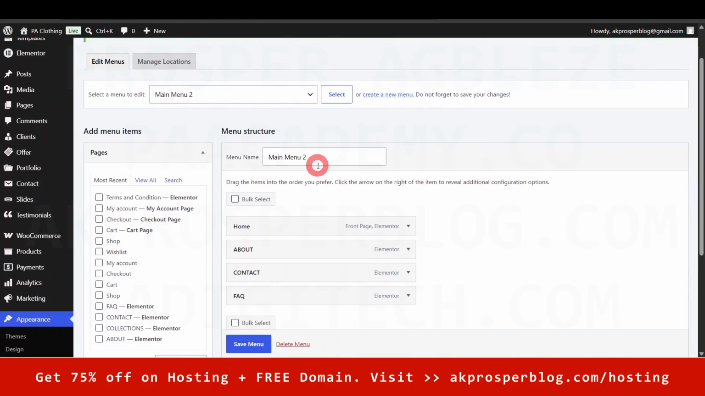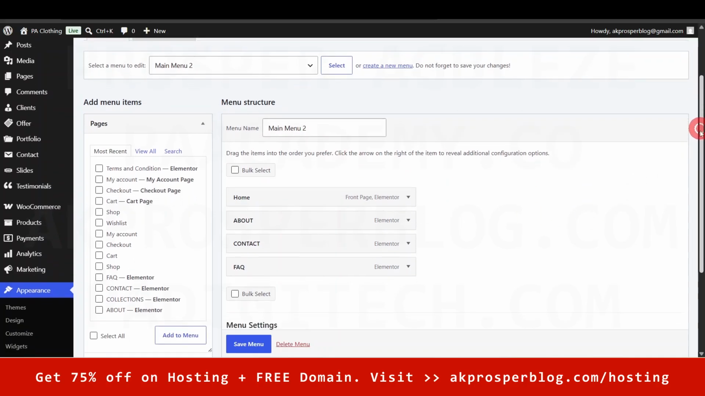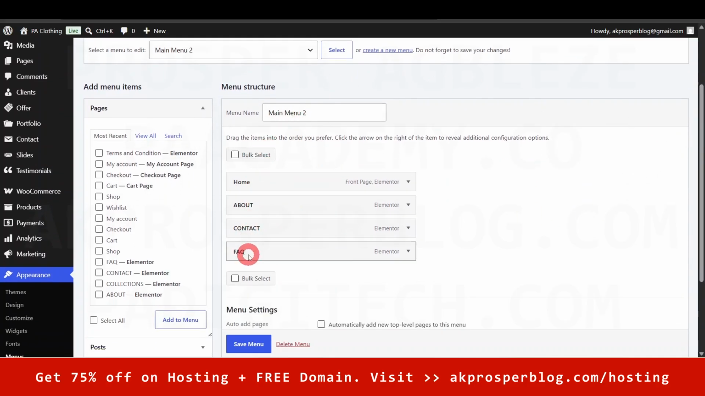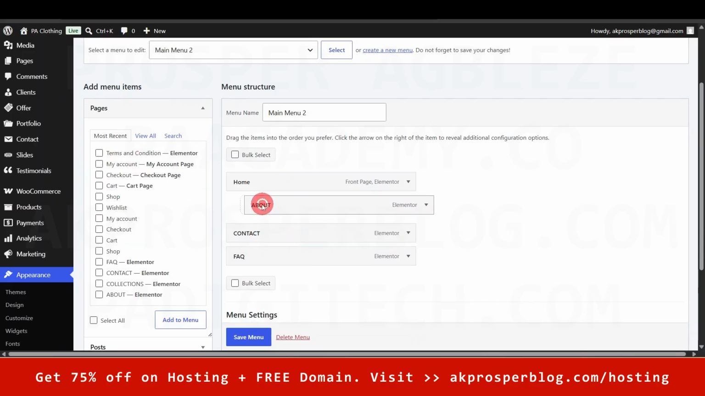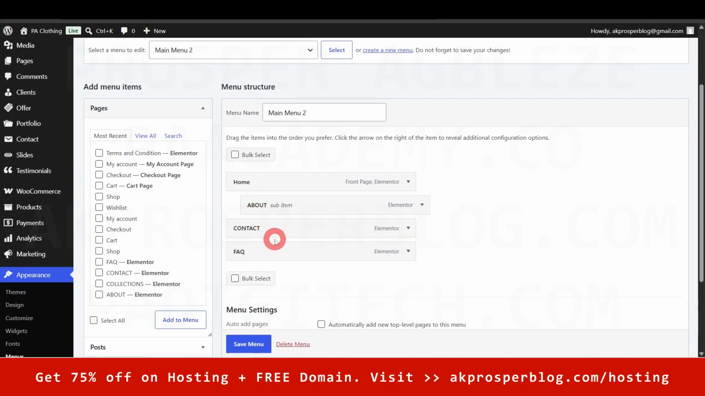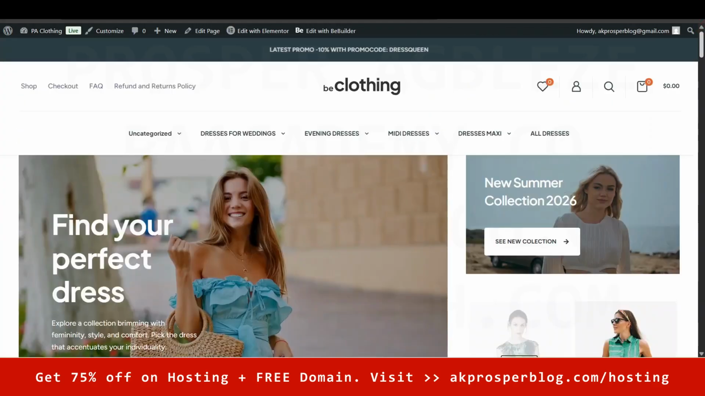Okay, I'm still going to show you where you're going to select where each of them is to be. Now, there are some things that you can also do when you have some list of menu. If I drag this to the right, it becomes a sub menu. So that means once I hover over home, the about is going to show. Let me see if there's something like that here.